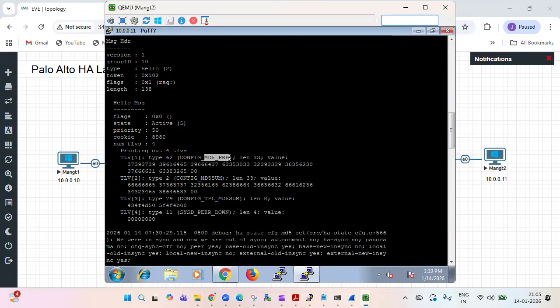So how does the peer device know it's a config change? By using MD5, they calculate the hashing value, and that hashing value is matched at the peer side, the passive device. If the passive device's hashing value is not matched, then it thinks, oh, some configuration is mismatched. So by using the MD5 hash value, they know some configuration has changed at the active end, the active device.